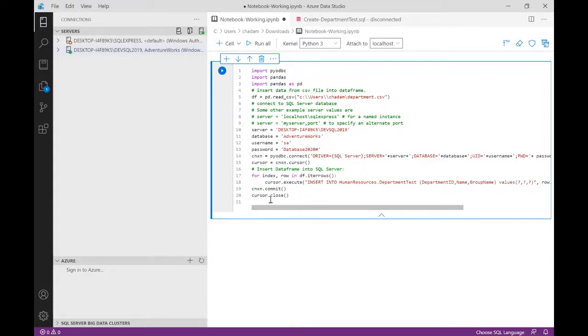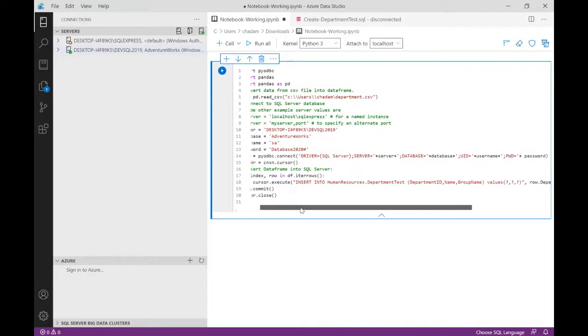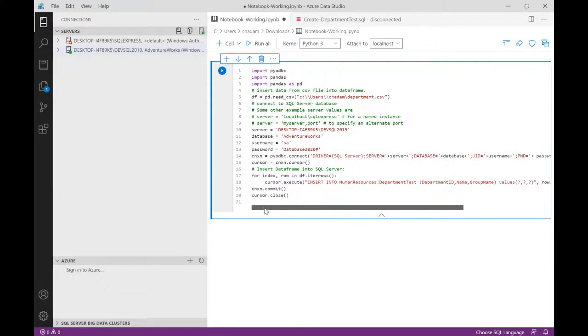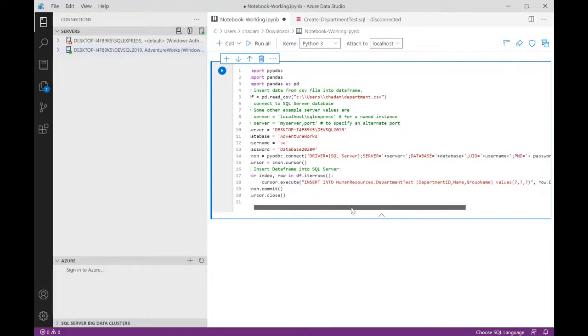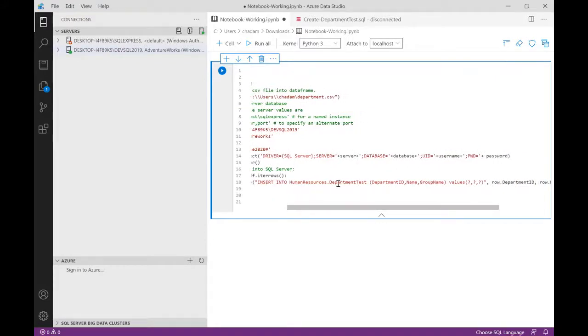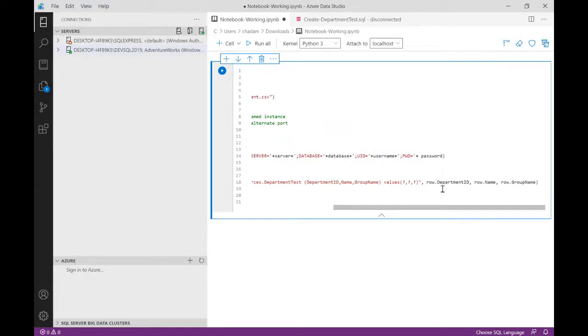Now, here's something that may be familiar if you are a data person, either a DBA or data analyst. Here is a SQL command. We're inserting that test data from that CSV file and putting it into that table that we created, department test. There's the row name, and group name.